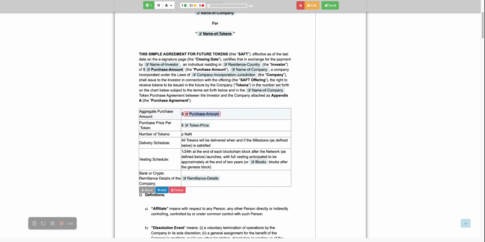Let's say the purchase amount is $10,000. The token price is 1 cent. As you can see, in the third row, the number of tokens is automatically calculated. Now, how do we achieve this? Click on edit in a template.